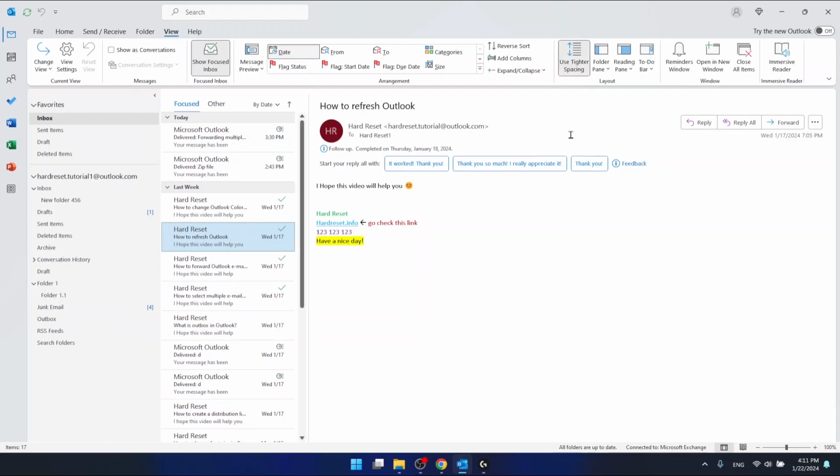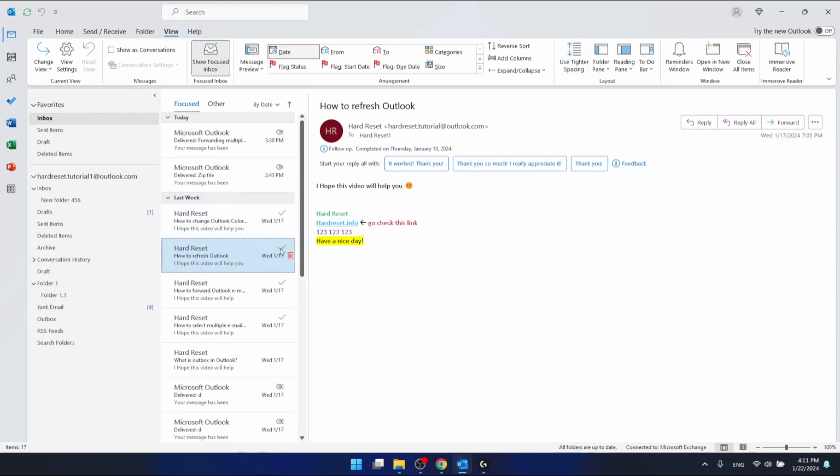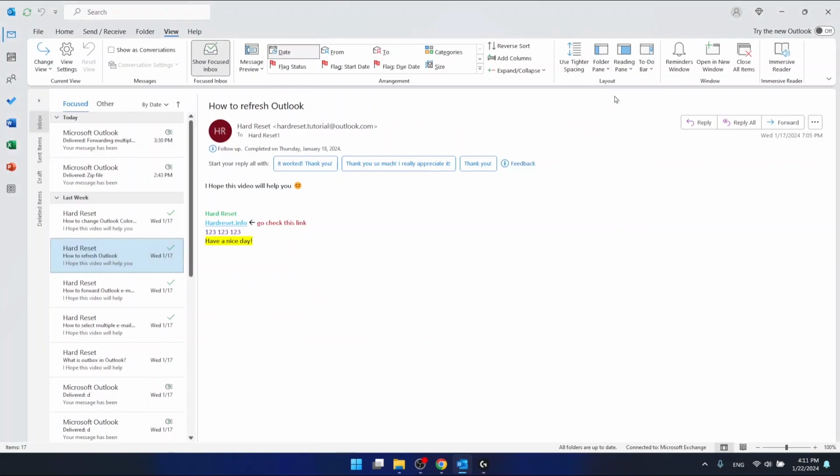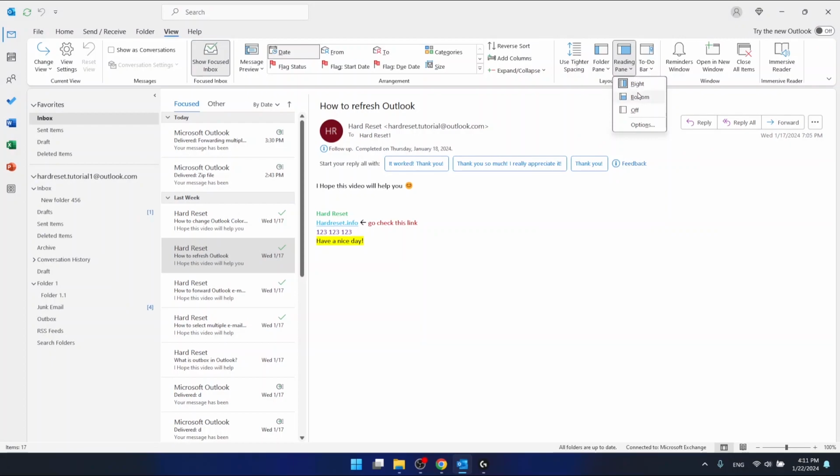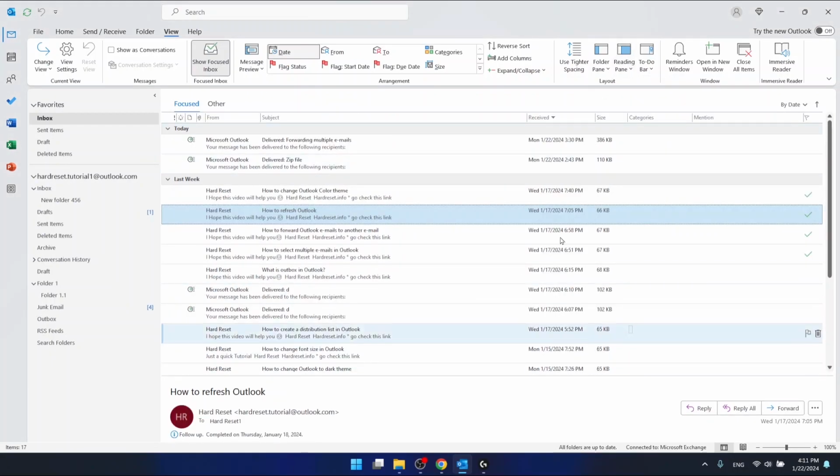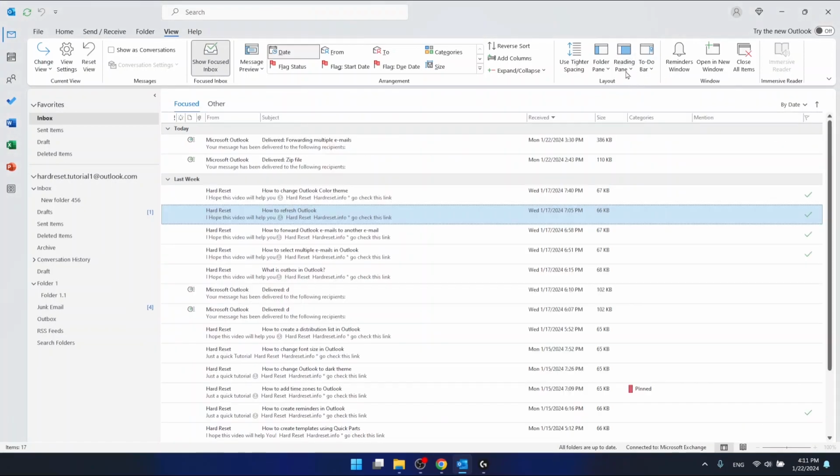So for example, you can use tighter spacing. As you can see, you can hide folder pane or make it minimized. You can reading page move to the bottom, like this one, for example. On the right, you can even turn it off.